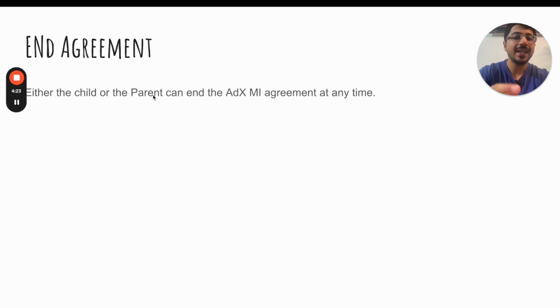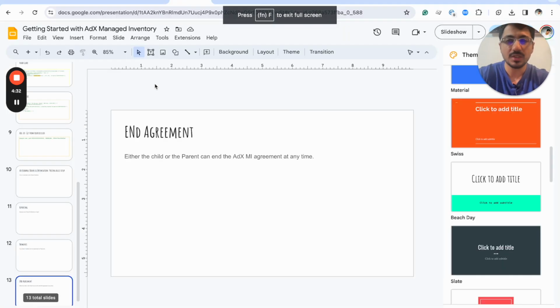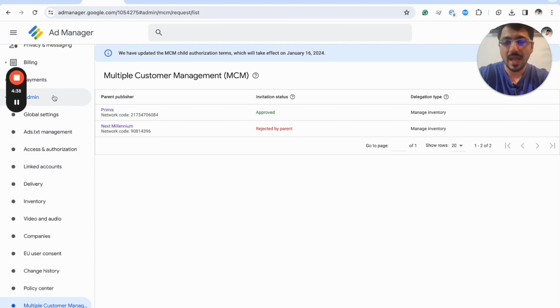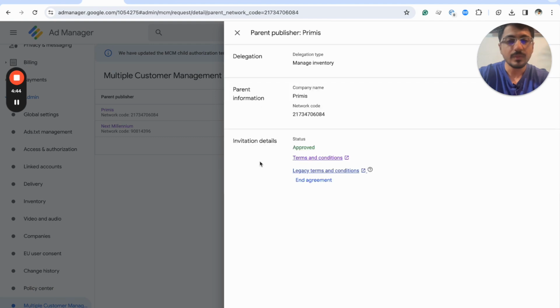Now ending the agreement. Either you or the parent publisher can end the MCM agreement at any time, and I'll just quickly show you where you can go to end the agreement. You have to navigate to your GAM account, Admin, MCM, click on the parent publishers, and you can end the agreement from here. I'll not click on it obviously because it will end the agreement. That is not what we are trying to do, but that is how easy it is for you to end the agreement. And if you're encountering any issues or you're suspicious of your parent publisher, please end their agreement right away.